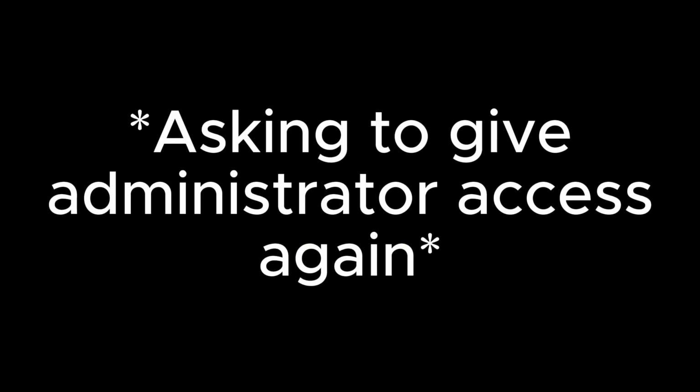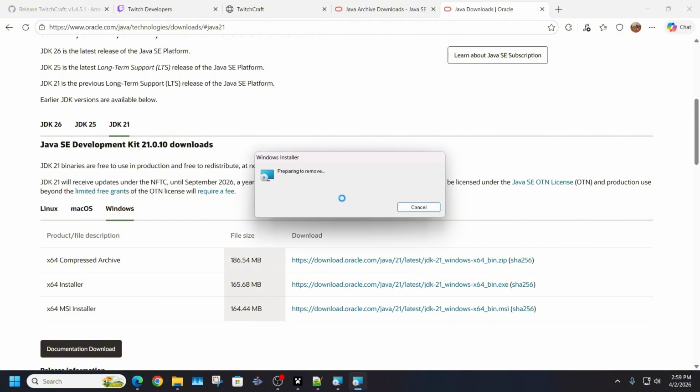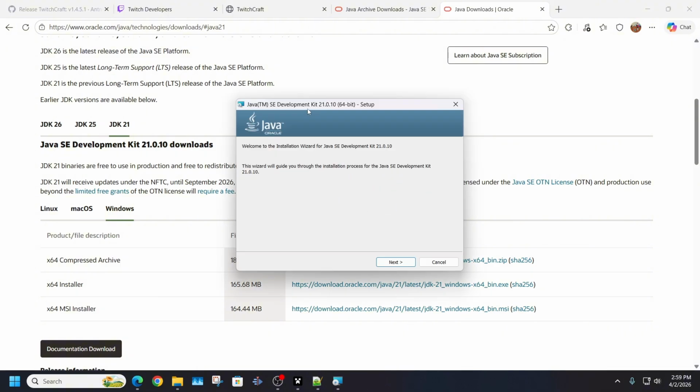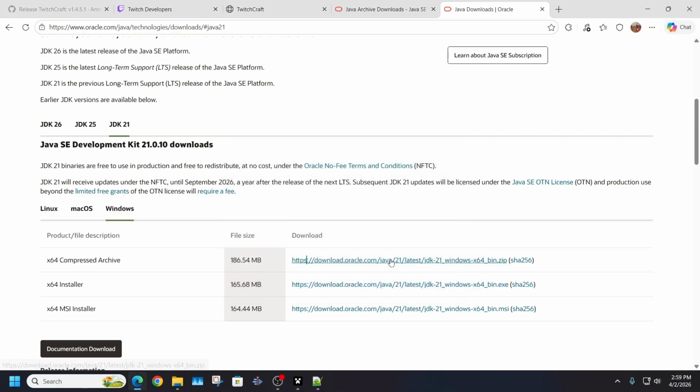Obviously, always hit yes there. Okay, so it might let me install this. So let me actually give this a shot. Okay, so here's the setup wizard. This might be different for JDK 17. But yeah, just go through right here. Nothing you have to change. It's just going to go through this process right here, and then you'll be good. You can just close it here.